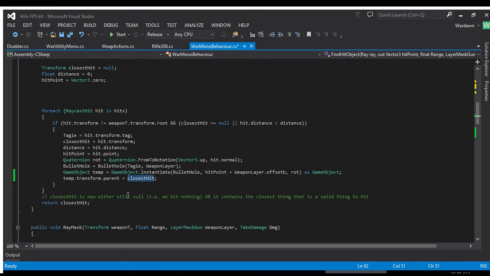And then closest hit, well, guess what? If we've ever made it to here, then the closest hit is going to be our little temporary game object. transform.parent equals closest. This will parent our bullet hole to what we need it to go to.